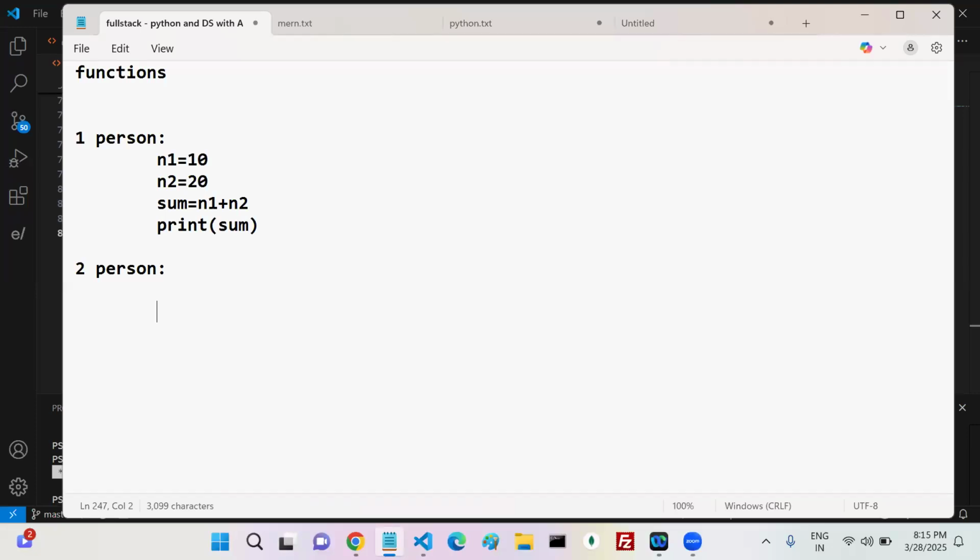Okay, so what do you have to do? My number 1 is 10. The next one, number 2, is 20. My sum equals n1 plus n2. Next, I want to print the sum. Like this, 10 persons, 10 members are there.